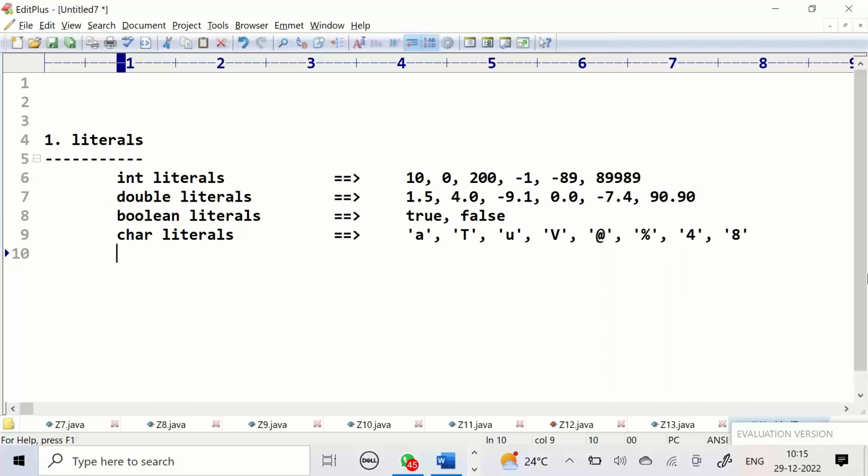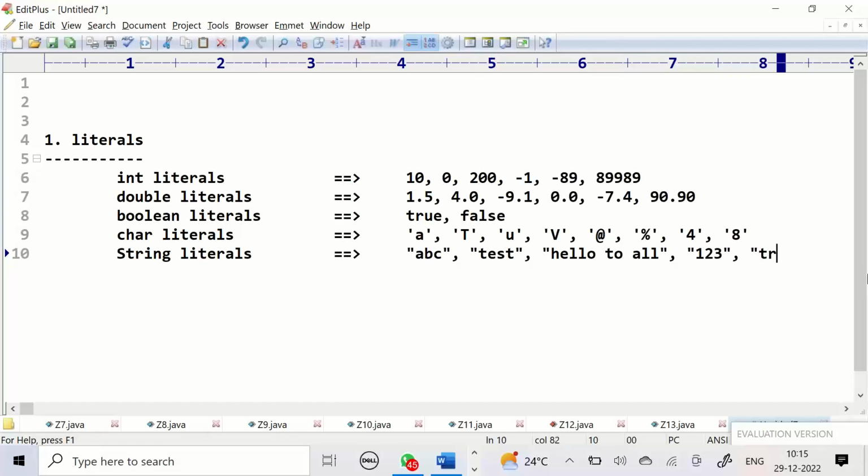Int, double, boolean, char. Similarly, string literals: anything under double quotation, even a number under double quotation, even a boolean under double quotation. It's a string only.